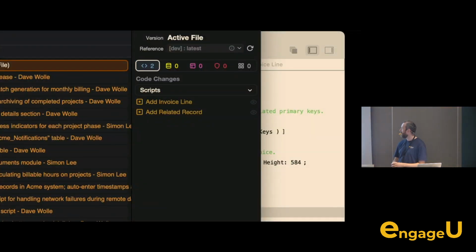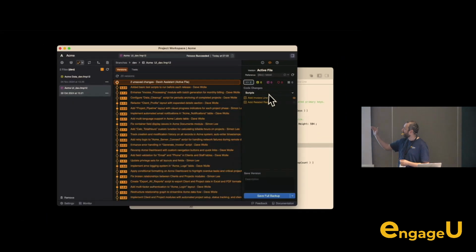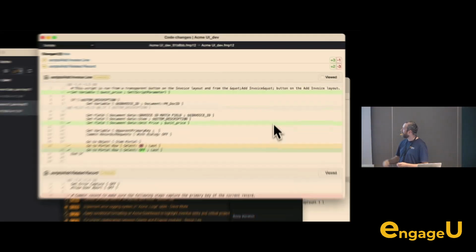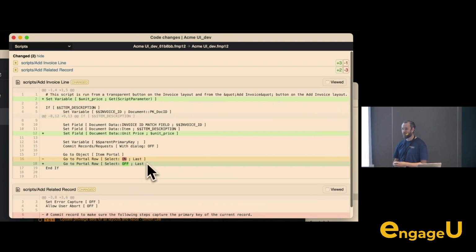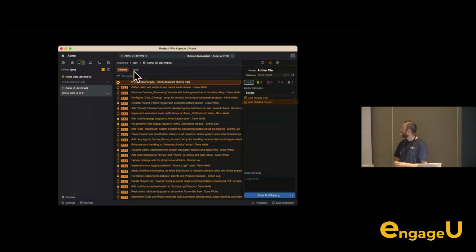And then the newest feature that we're launching in a few weeks is that you can now see code diffs. So you can click into these scripts that were modified, and then you can see actual changes in the scripts, like if you're familiar with tools like GitHub. So we're really excited about this. And this is running completely outside of FileMaker, so it's super, super fast and powerful on your development server.